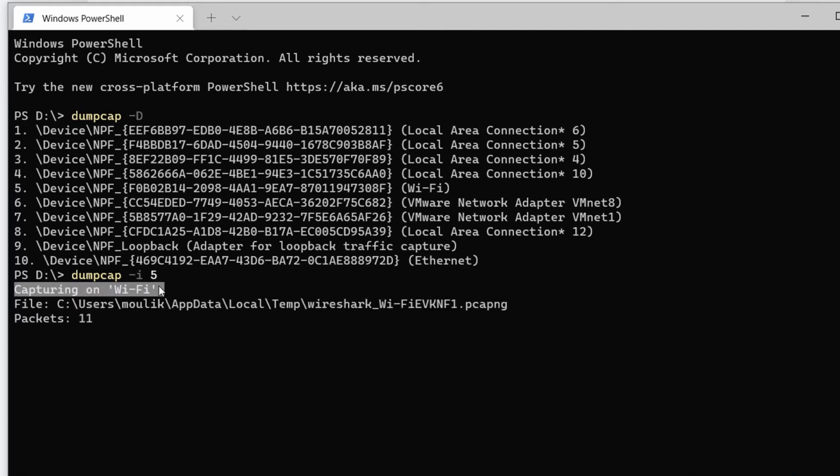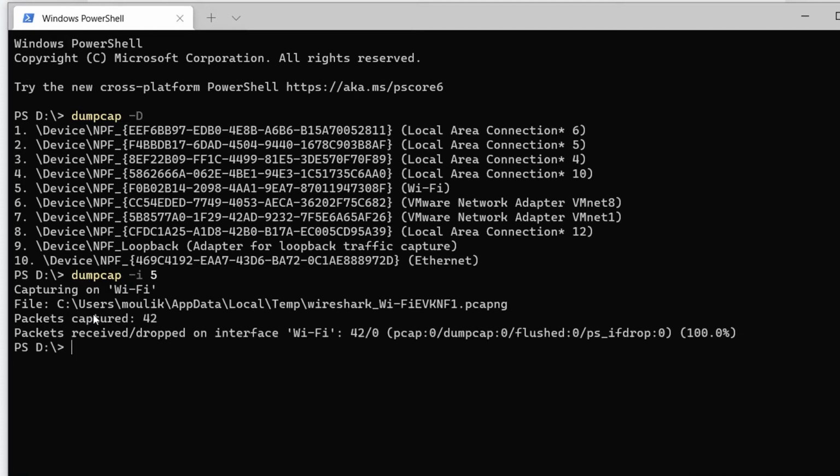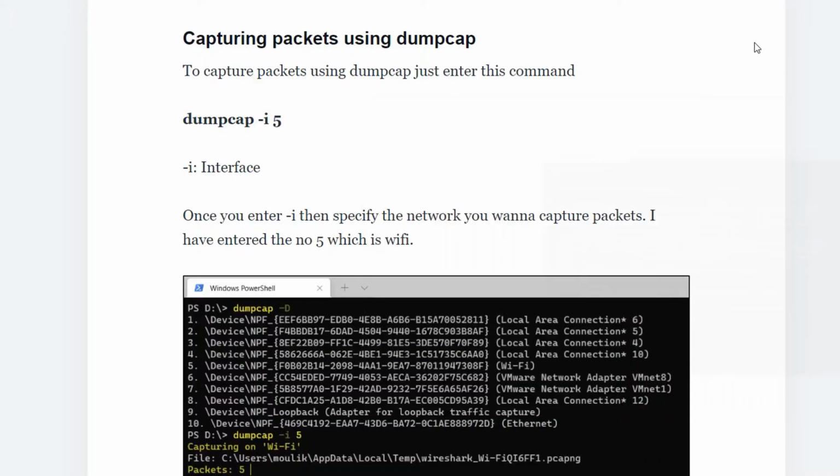So you can see that capturing on Wi-Fi has started, and it says that packets 25 and 30 have been captured. So let me do Control C. So we can do Control C to exit. So I have done Control C to exit, and you can see that the captured packets will be stored in this particular location. So this is how to capture the packets.